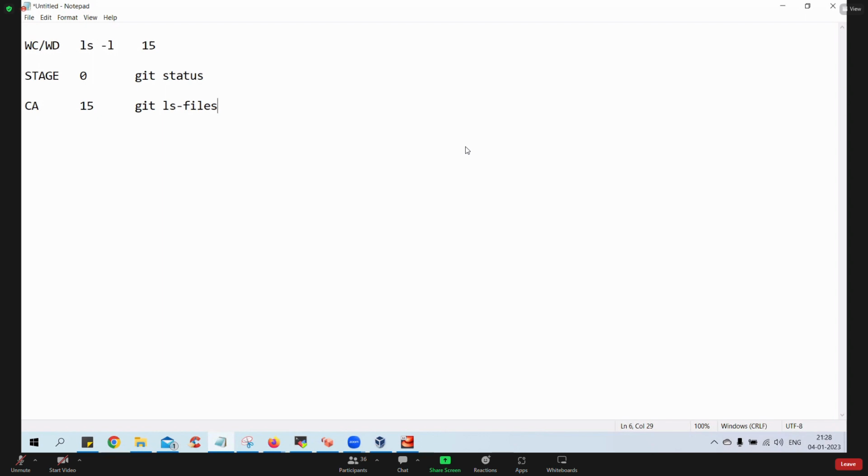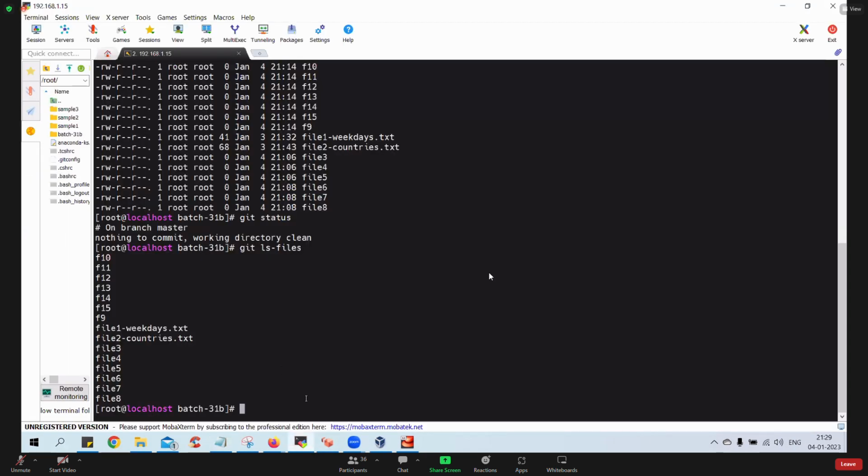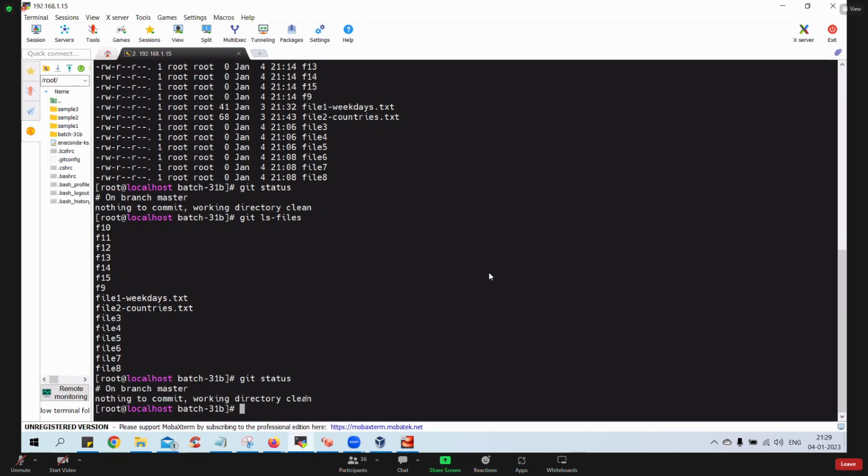Now the interesting point is that sometimes when I try git status, I'm getting a message that says nothing to commit, working directory is clean. Did you observe that? Got it now? So the question is, why do you get this message?